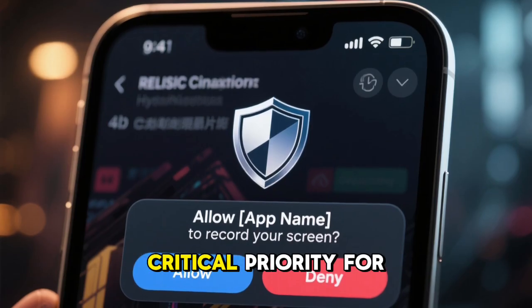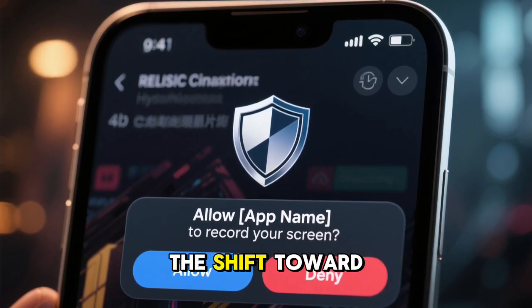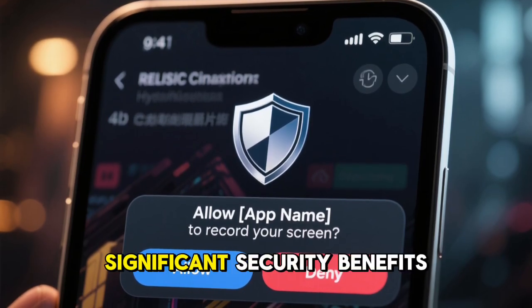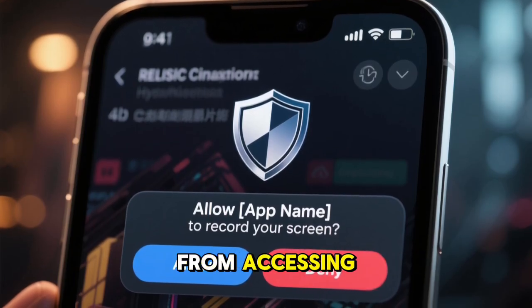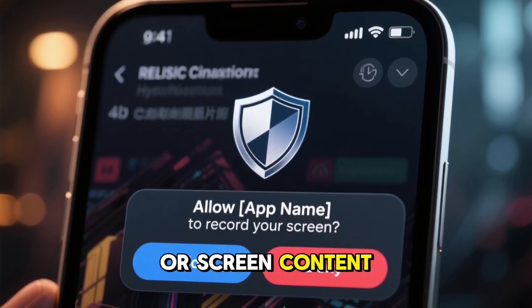Security remains another critical priority for the GNOME project. The shift toward Wayland has already introduced significant security benefits by isolating applications and preventing them from accessing each other's input or screen content without permission.